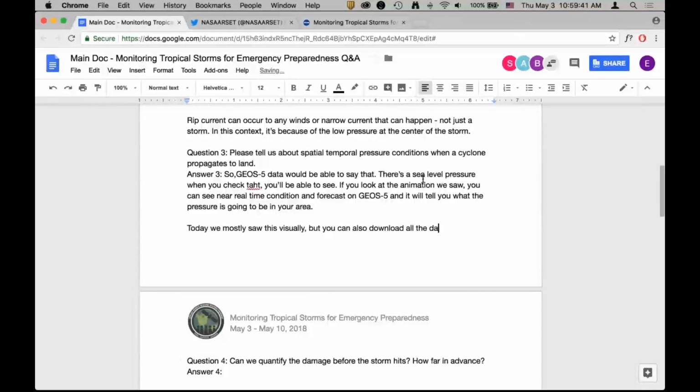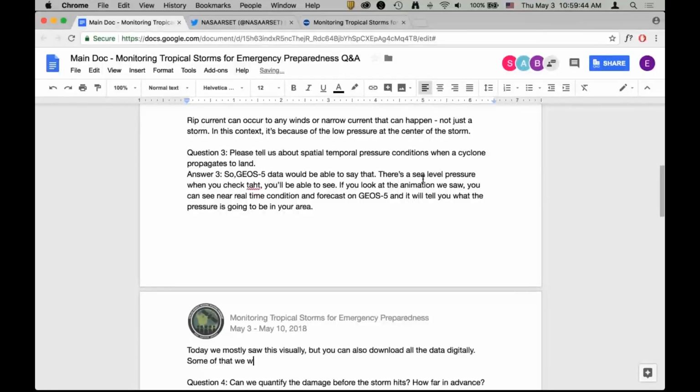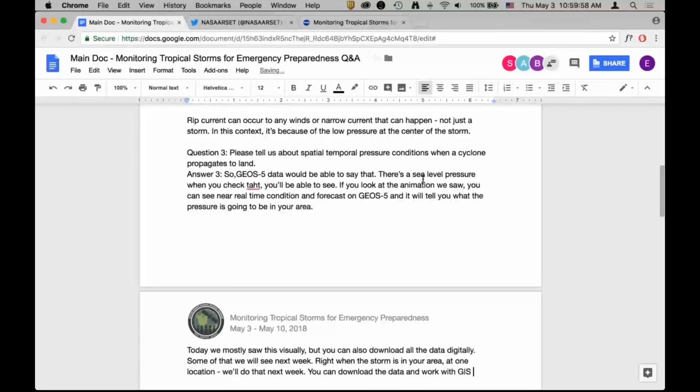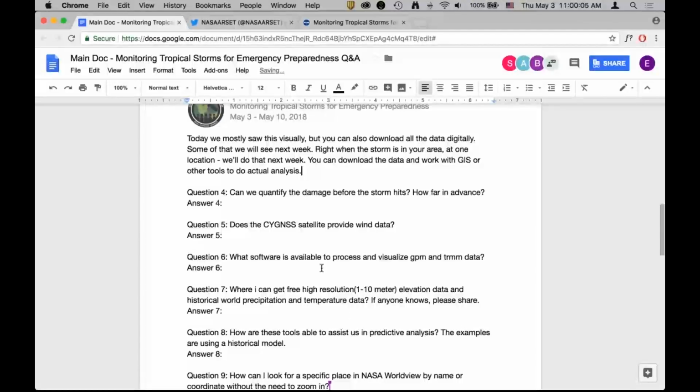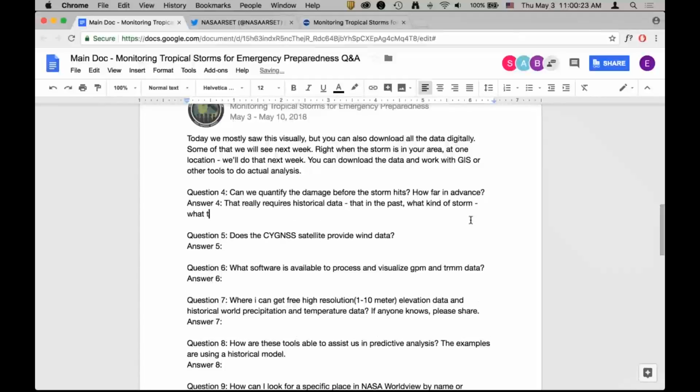So can we quantify the damage before the storm hits? How far in advance? That really requires historical data: in the past, what kind of storm, what intensity, what kind of rainfall structure, precipitation, sea level pressure, size, and in addition to storm data, you also need damage data from the past. Based on that, you can derive empirical or statistical relationship that certain size of storm or certain wind speed can cause this much damage. But you will not be able to say that just from one storm data. You do need past data to assess that or to determine what kind of impact to expect.